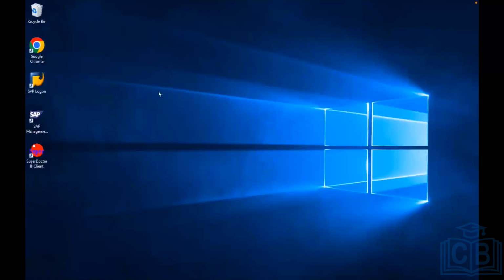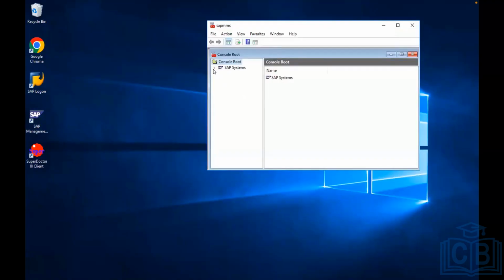I'm logging into the server. Now we can get this SAP Management Console, SAP MMC. Here I can see the SAP system. Are you able to see the TRN system here?